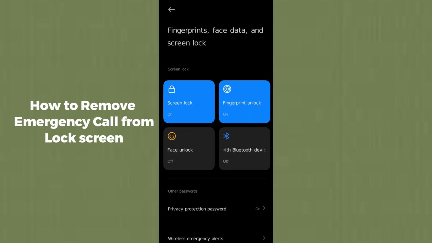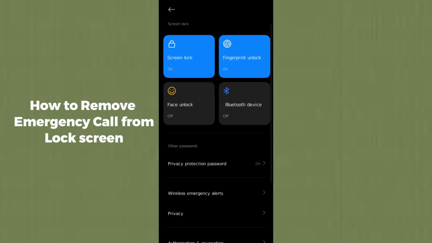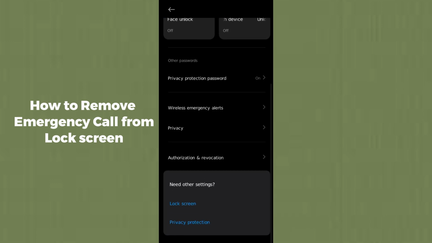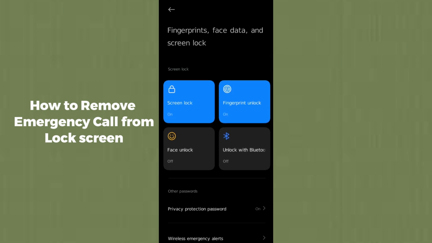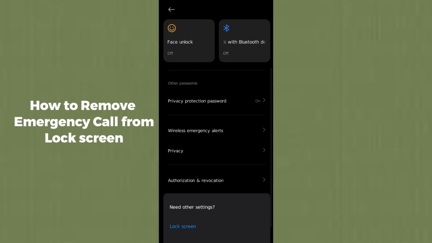You have to open up the password and security section of your phone. The user interface of my device may be different, but the method will be the same, so you simply have to follow the method. Here, what you have to do is open up any of the emergency settings. You can see here is the emergency setting.